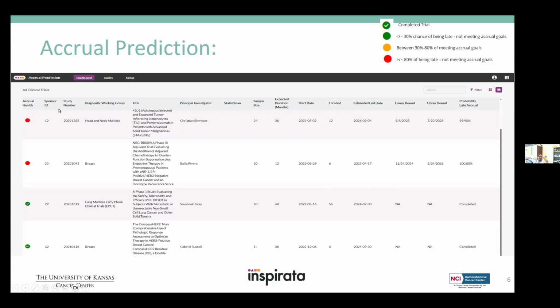So what the algorithm does is it takes the sample size, the expected duration, the start date, and the number of patients who are enrolled as of the given date, and then it estimates the end date and a lower bound and an upper bound. So this is a 95% confidence interval. We also calculate the probability of being late, and I'll show you in the next slide how this percentage is being assigned. But first, a little more detail on the screen.